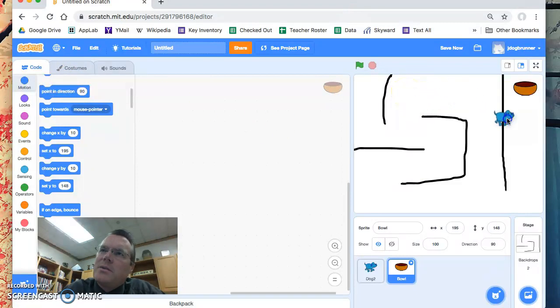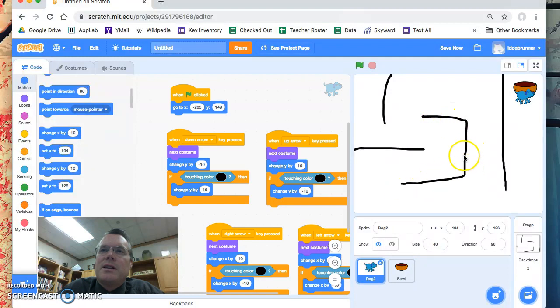We could check to see if the dog is actually touching the bowl. That would match the space chase code that we did earlier. We could see if it's touching the color brown. That would be similar to our code with the lines. We could do it every time it moves, it checks for that, or we could have a loop that's always running to see if the dog is touching the bowl.